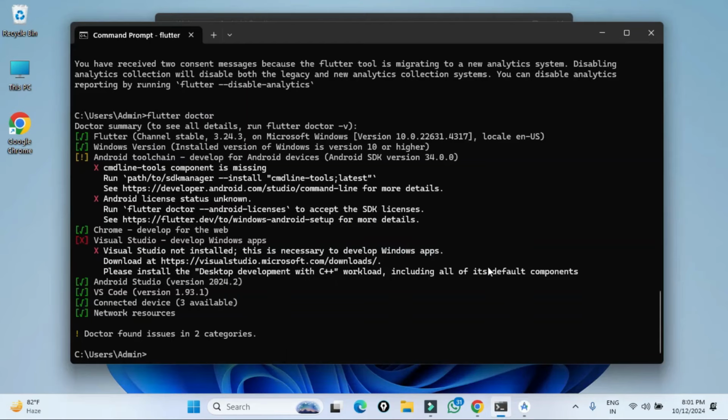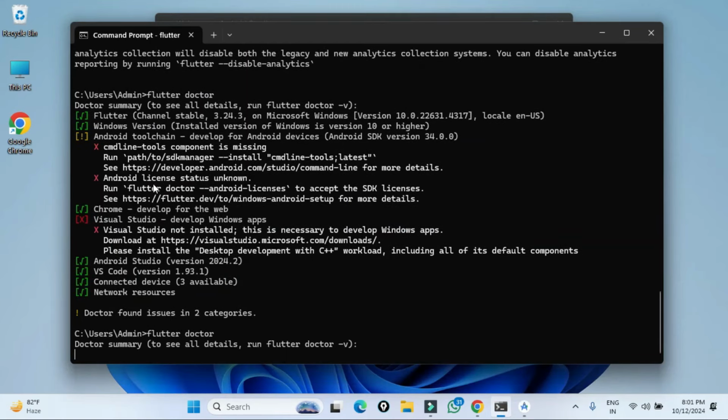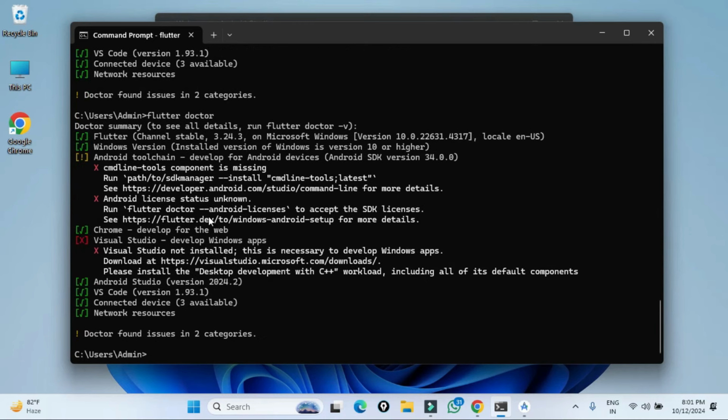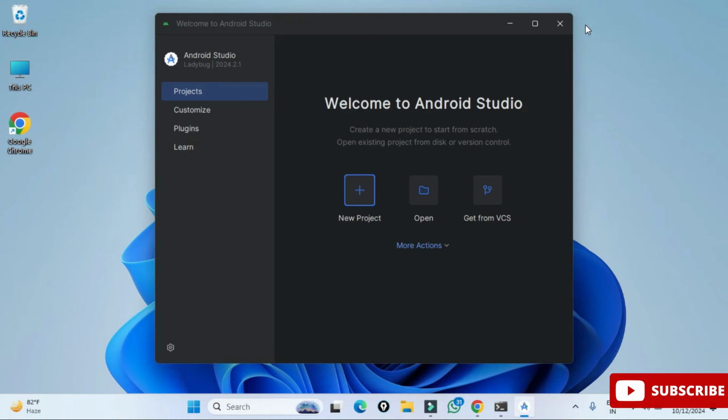Now I'm going to my command prompt again, and guys, I will check again with the Flutter Doctor command. So now here you can see it's showing me issues found in 2 categories. So command line and Android license status unknown. So command line tools are missing. So for this you have to install the SDK command line tools, so that you can do using commands, or you can do through this studio also.